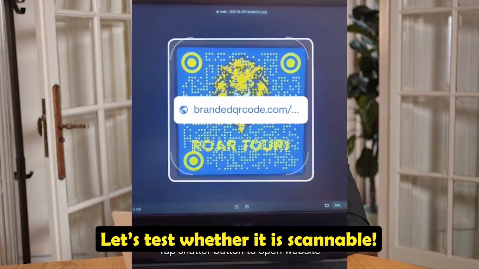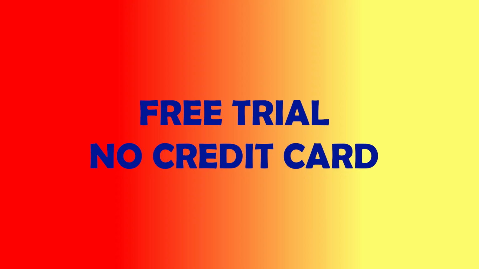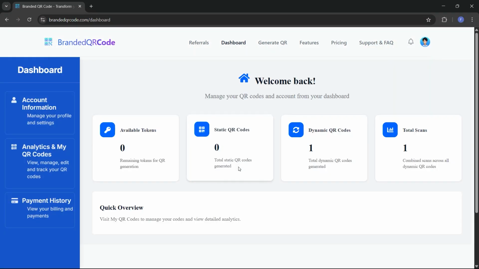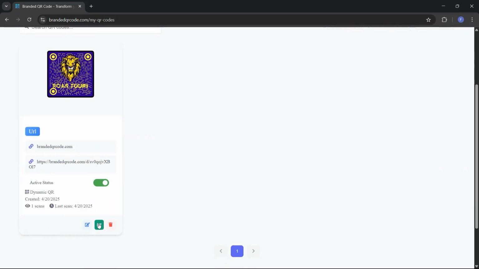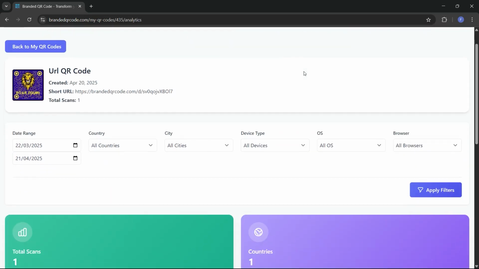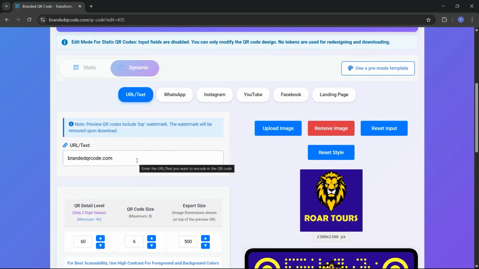And here's a bonus tip. If you want more control and flexibility, use a dynamic QR code. You can try it using their free trial. No credit card required. This allows you to track how many times your QR code is scanned, where the scans are coming from, and which devices are being used. You can also change the destination URL later without needing to reprint the QR code.